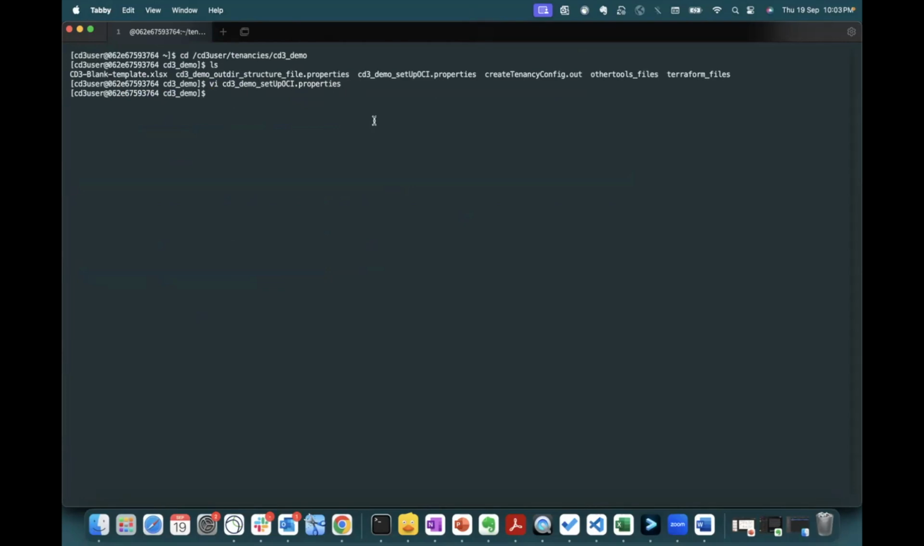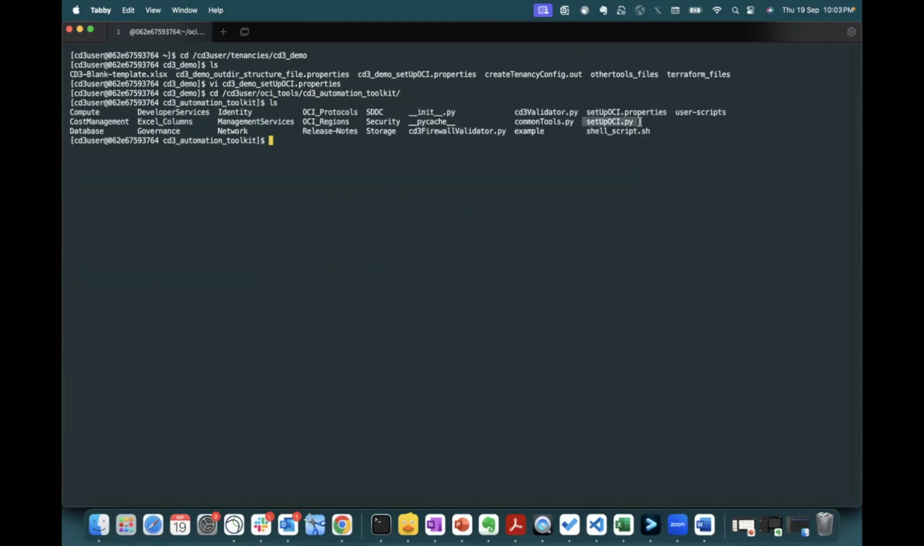To execute the setup OCI script, we have to go to the CD3 user, OCI tools, CD3 Automation Toolkit folder. Here you can find the setup OCI.py script. This setup OCI script is the heart of the toolkit. I'll do Python setup OCI.py with our setup OCI properties file. Let me execute it.